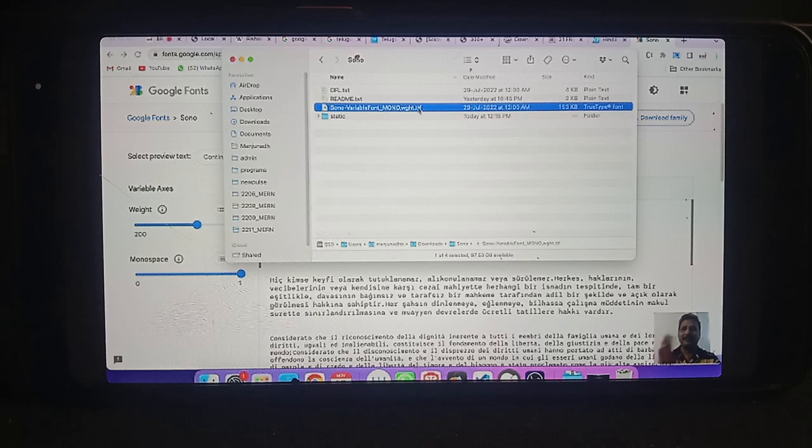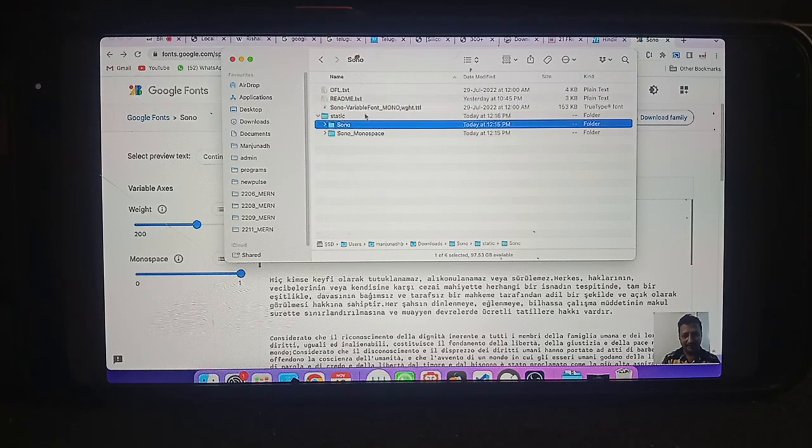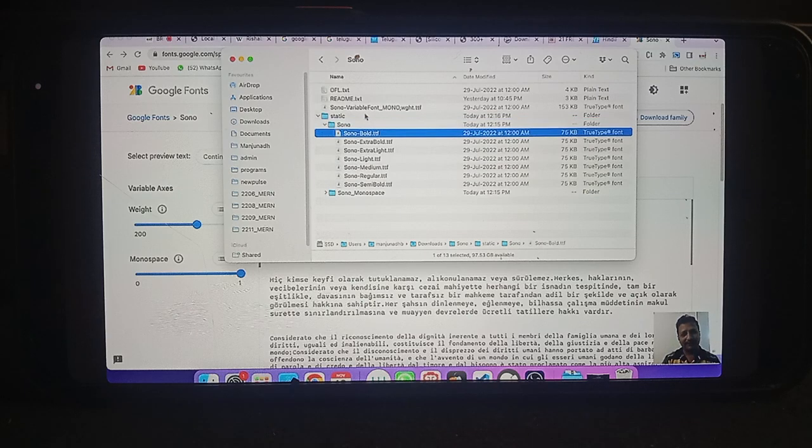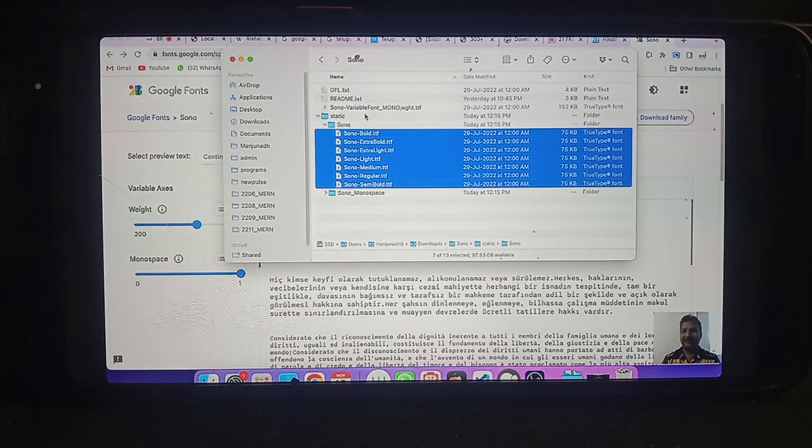If it is normal traditional fonts, 200 to 800 means you will be getting 2, 3, 4, 5, 6, 7, 8, total 7 fonts. 7 fonts used to be here. Now here, you see again, they are supporting backward compatibility.